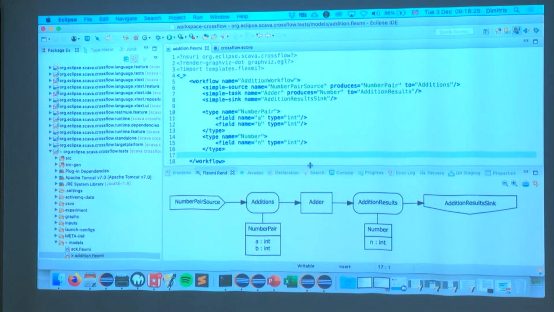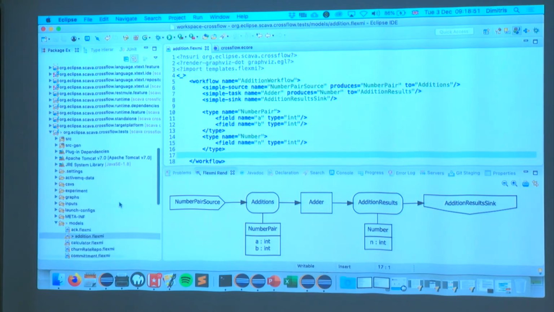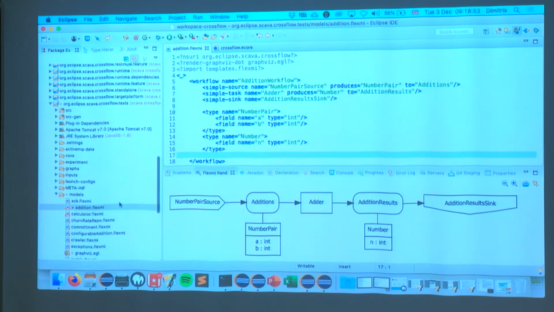So this is the simplest possible workflow you can create in this language. Essentially, you get pairs of numbers, you add them up, you produce a result here. So the only thing we need to implement to make this a running application is the actual logic of this one, of adder. What it does with this pair of numbers and how it transforms it into a single number. So we have a code generator built on top of this crossflow language.